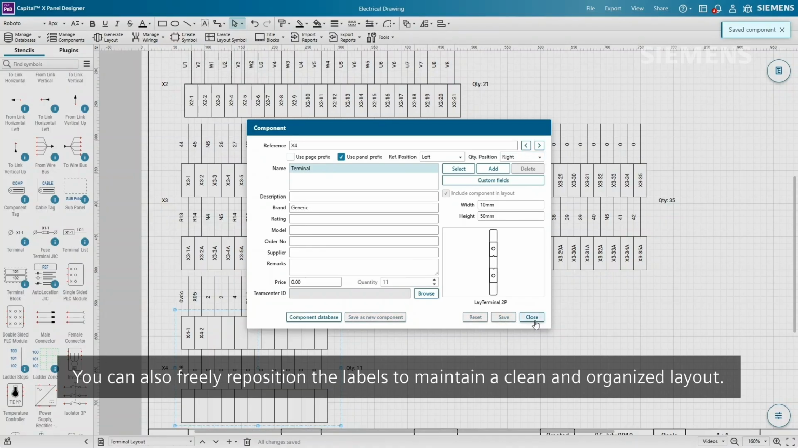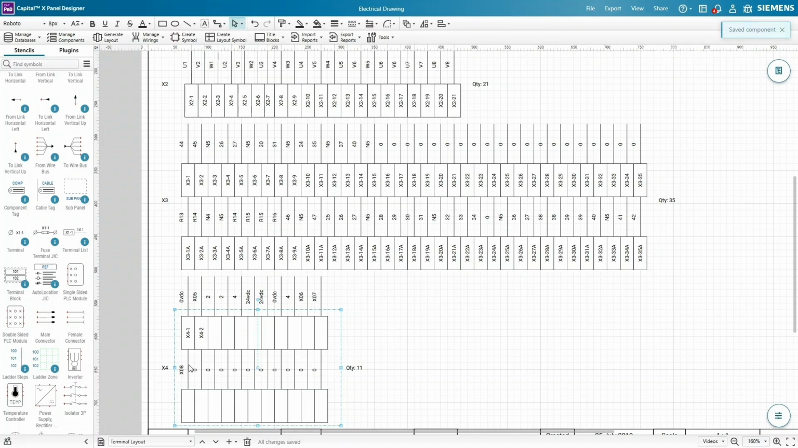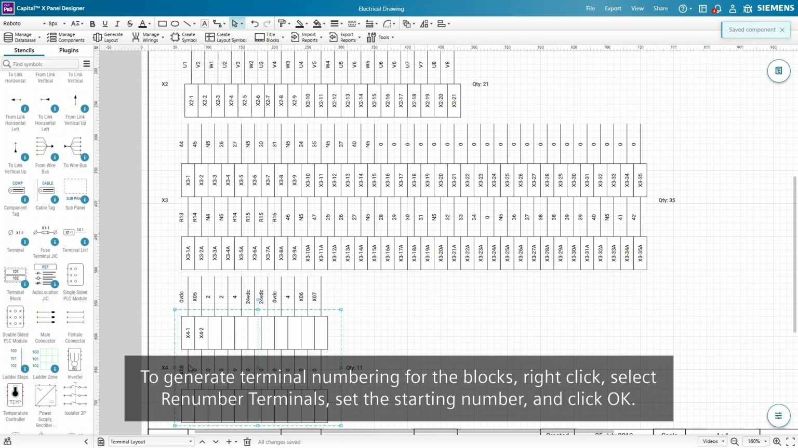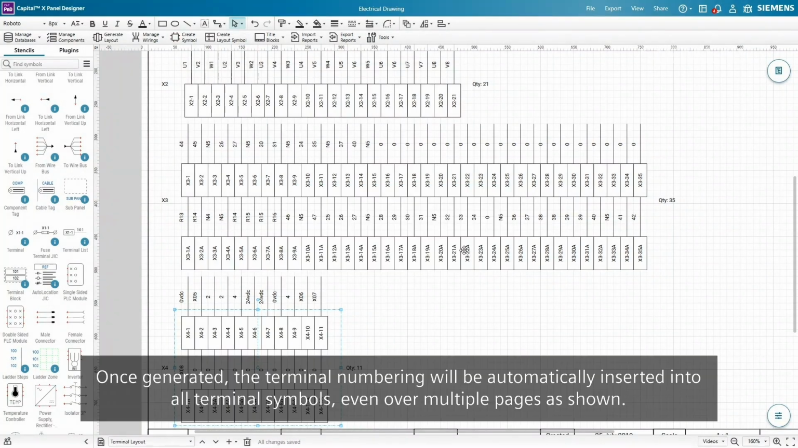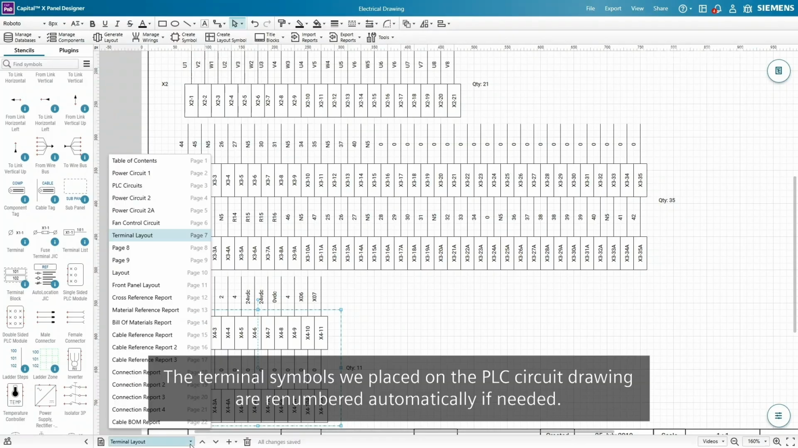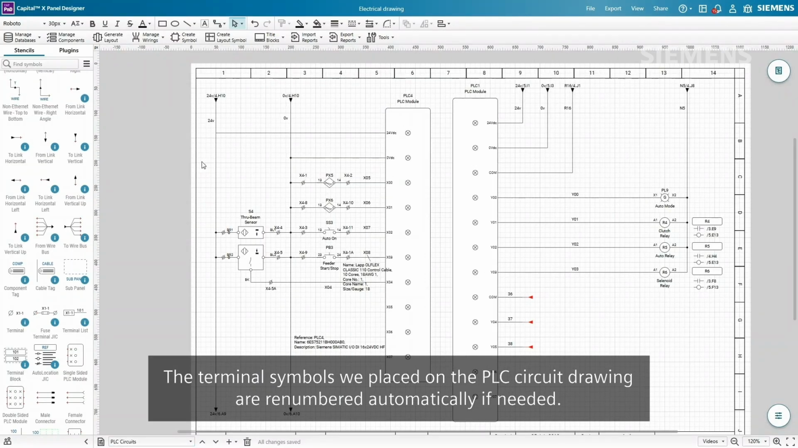You can also freely reposition the labels to maintain a clean and organized layout. To generate terminal numbering for the blocks, right-click, select Renumber Terminals, set the starting number, and click OK. Once generated, the terminal numbering will be automatically inserted into all terminal symbols, even over multiple pages. As shown, the terminal symbols we placed on the PLC circuit drawing are renumbered automatically.